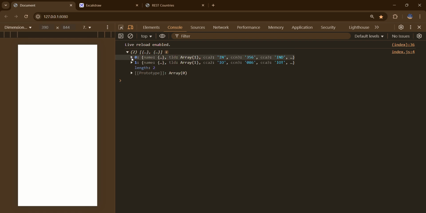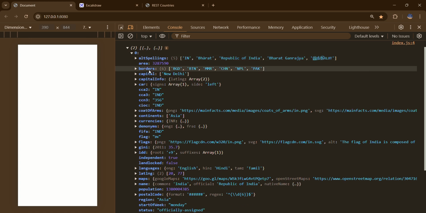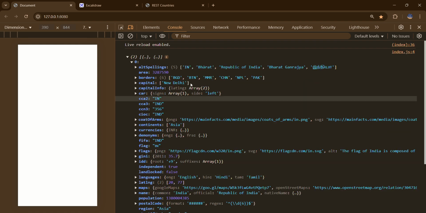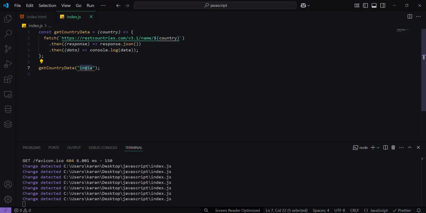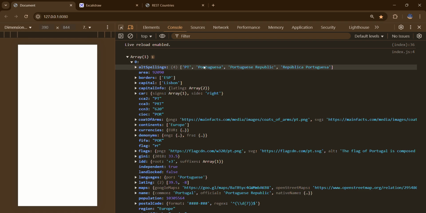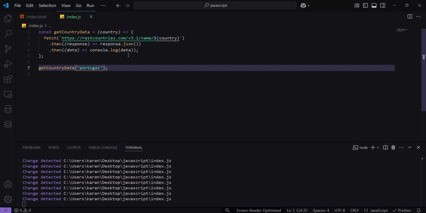Then we have all spellings: India, Bharat, Republic of India, Bharat Ganarajya. Then we have the capitals, neighboring borders, and all the details about our country, about any country. There's Portugal, and then we got an array of one, then for Portuguese or Portuguese Republic or whatever. So now this is how you can get your data.